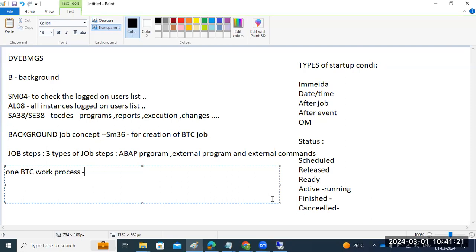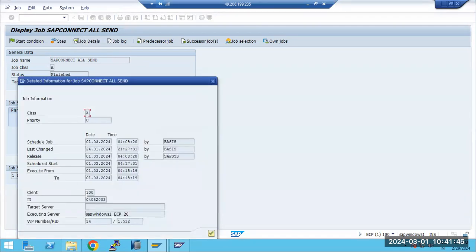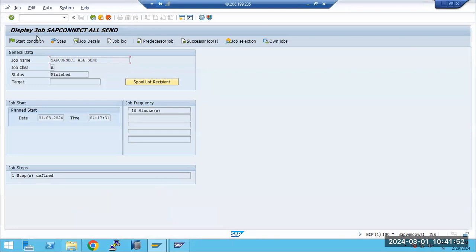In dialog mode, a user will log in and schedule a job. Say I want one job to run at 10:42. Then, when the job start time approaches, immediately your background work process picks it up. You can see the job details here. In the job details, there is a client and a work process number 14. Work process number 14 is the background work process number.